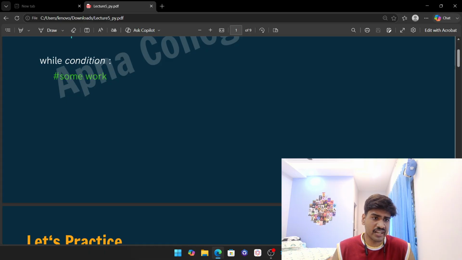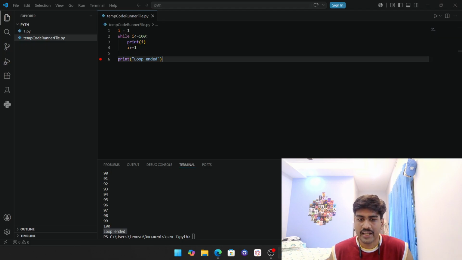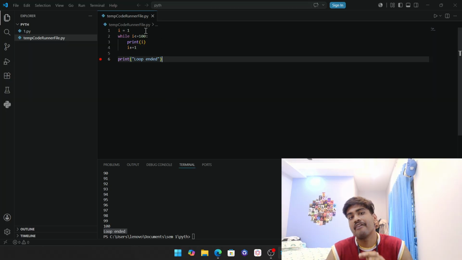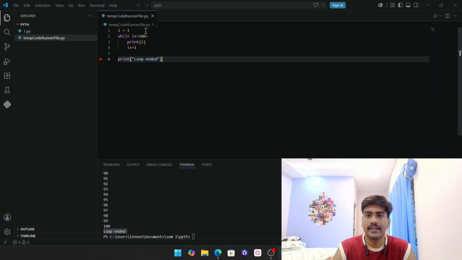It shows infinite iterations, right? As I showed you earlier, it will be infinitely printing hello, hello, hello if you don't give any stopping point. Like in this case, we have given the stopping point, we have to get till 100, right? So this has been done.